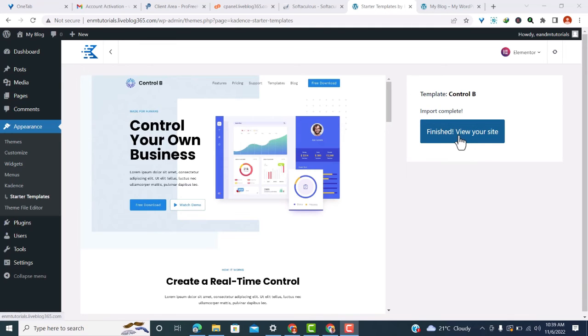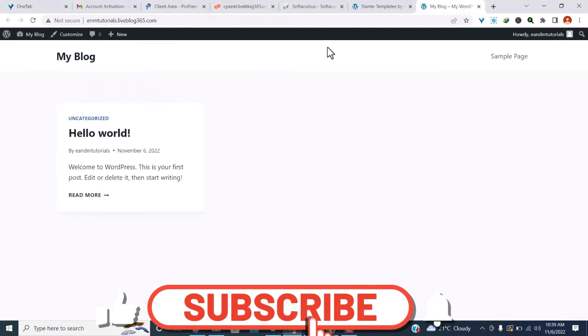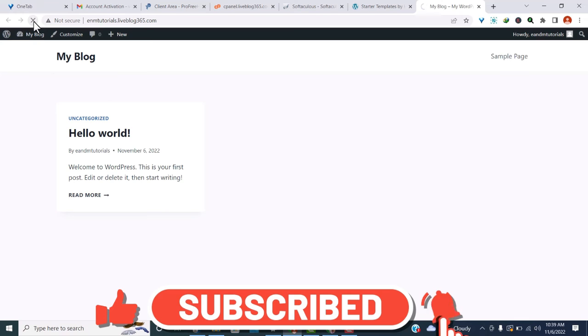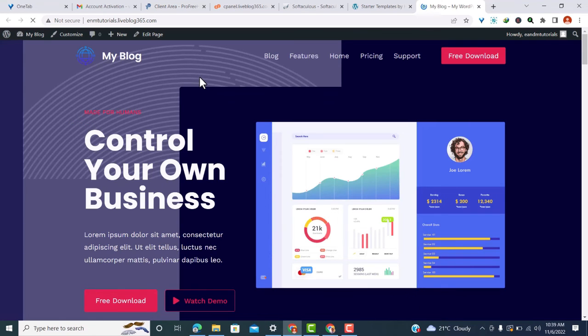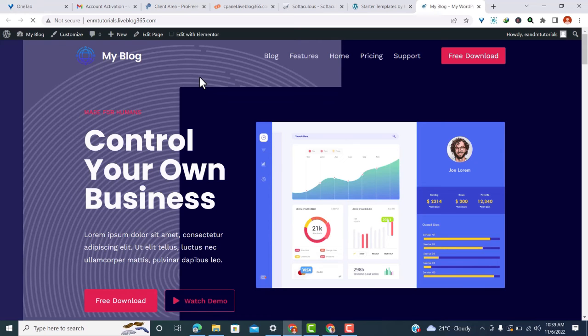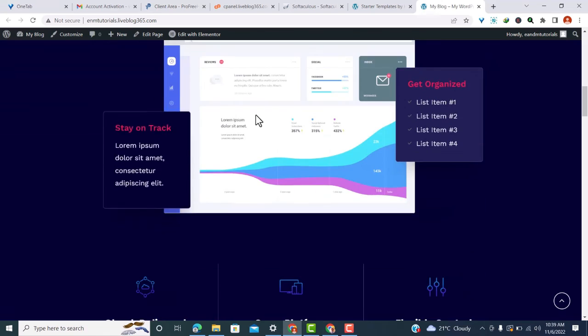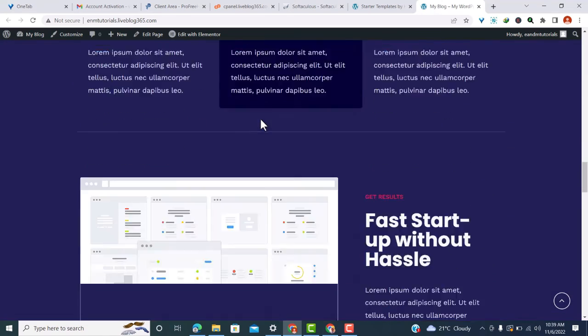So we can click on view our site here, or I can just go to this page and refresh, and I'll see how the page looks. So you can see that the style has changed. This is my blog. It looks a little bit better now, a little bit more beautiful. And if I just scroll down, you realize that everything looks better now.